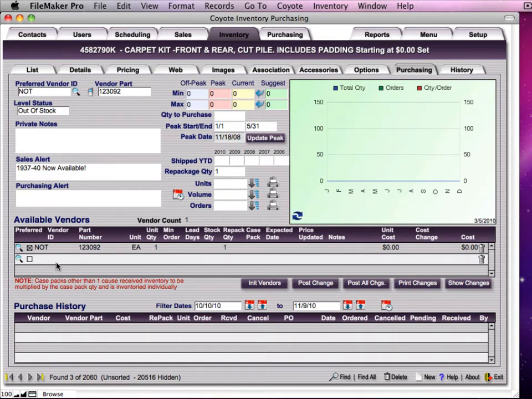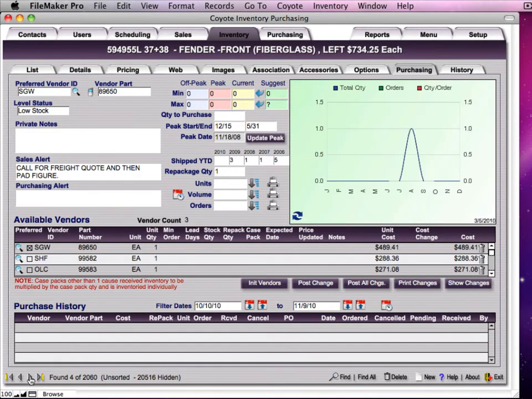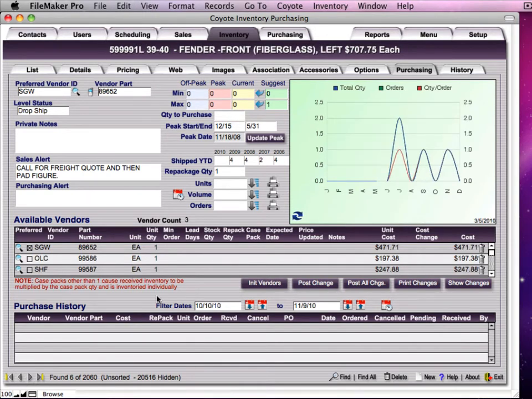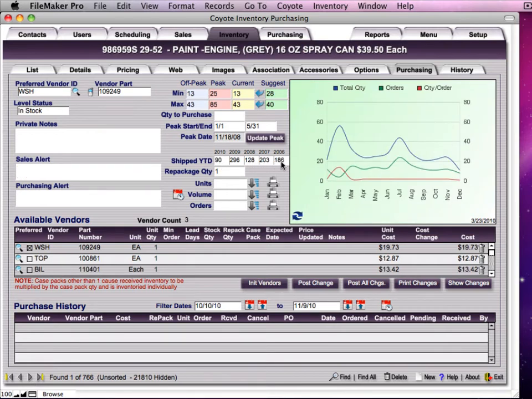Of course, each part in the system can have multiple vendors, and the system will not only show the mins, the maxes, but help to tell the purchaser what the proper mins and maxes are. They've sold quite a few over the last 5 years, and based on that, the system can suggest that they keep a minimum of 28 in stock, and that when they do order, they order a minimum of 40. The logic isn't just so basic as to look at the top and look at the bottom and figure out where the mins and maxes should be.